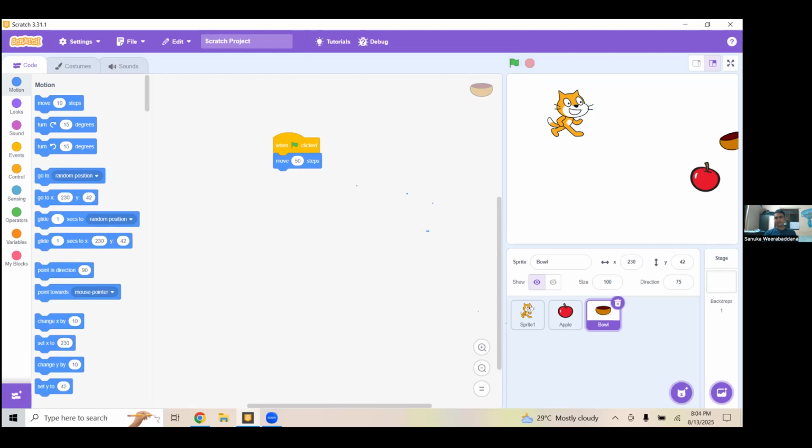Yes. When I click the green one, it goes by 50 steps. We don't know actually if it's 50 or 100, but it moves to that side. That's the thing. That's the idea.